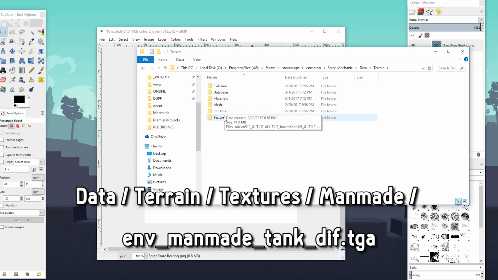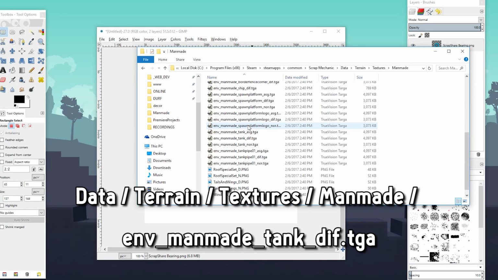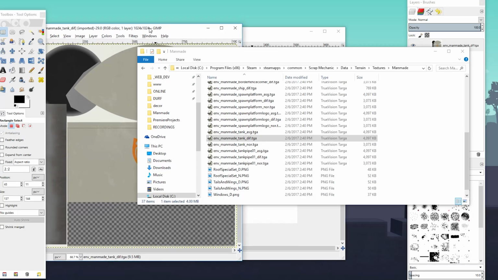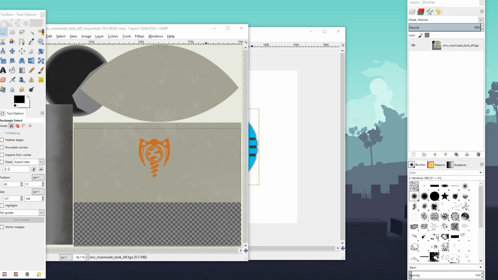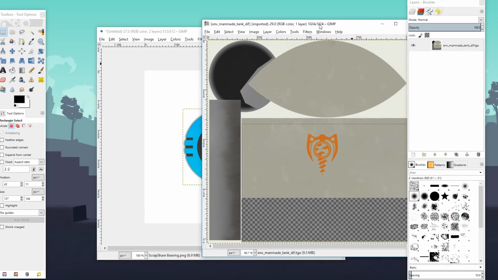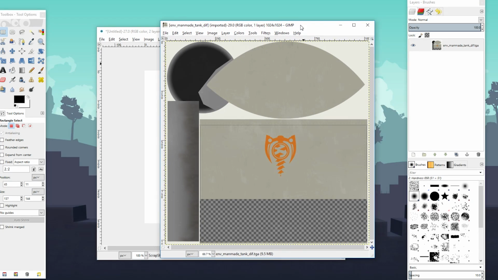Terrain, Textures, Man-Made, and we're going to pick the tank diff. And that opens up a picture that looks like this. So as you can see, right there is our symbol smack dab in the middle.